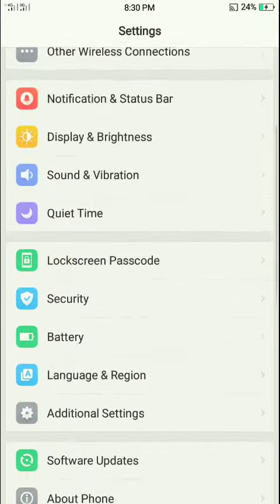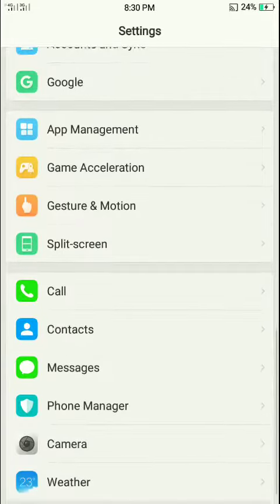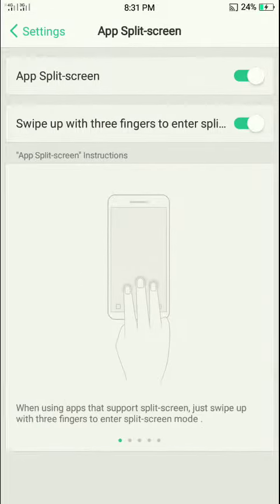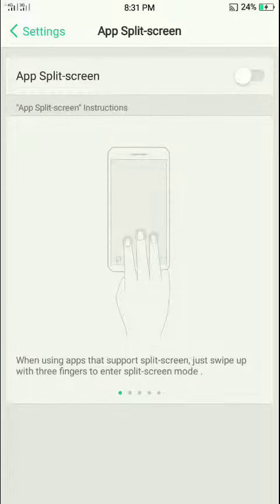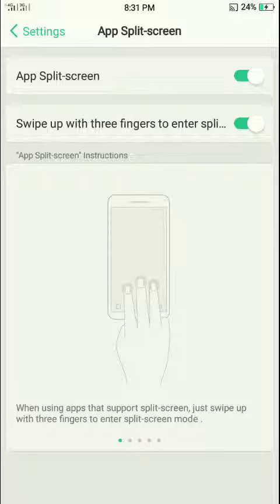Just go to settings, you go to split screen. So you can see here guys, it's on. You can turn it off, of course turn it on. Swipe up with three fingers to enter split screen.